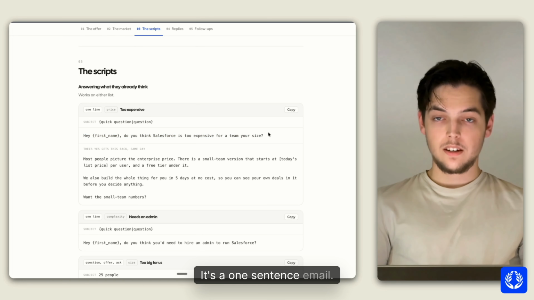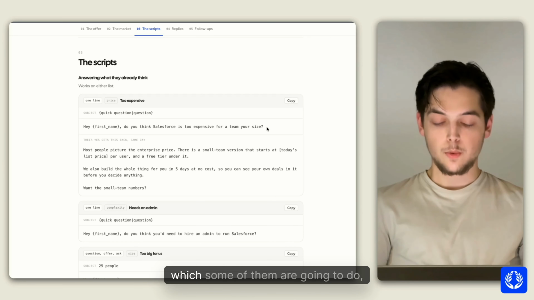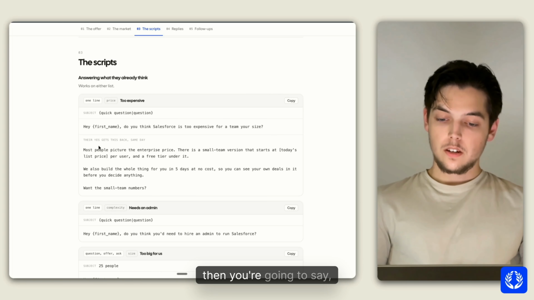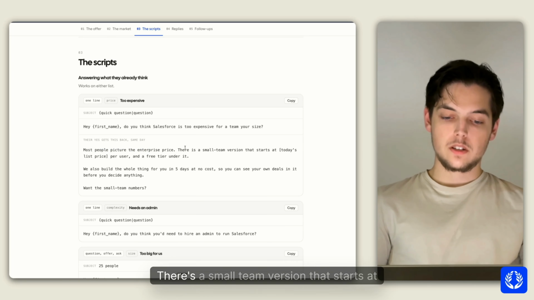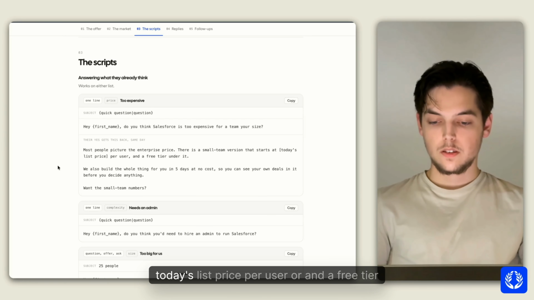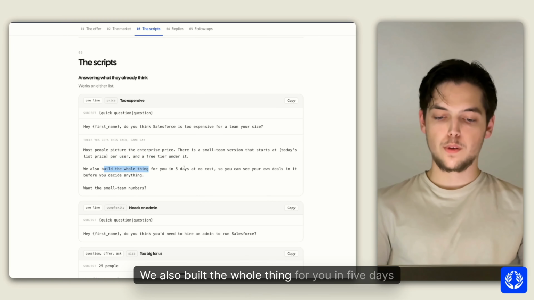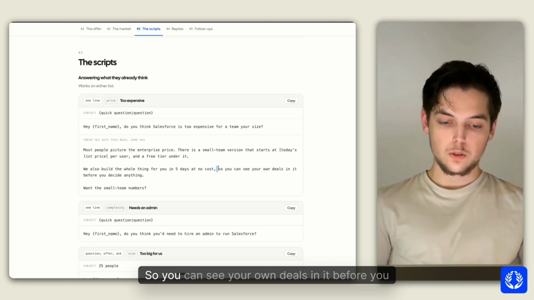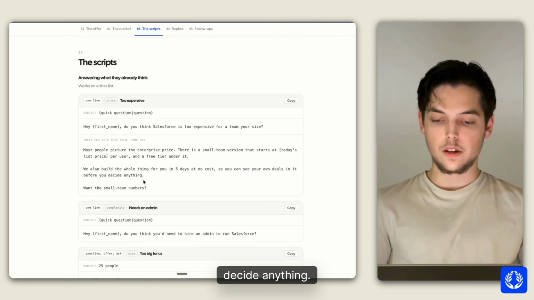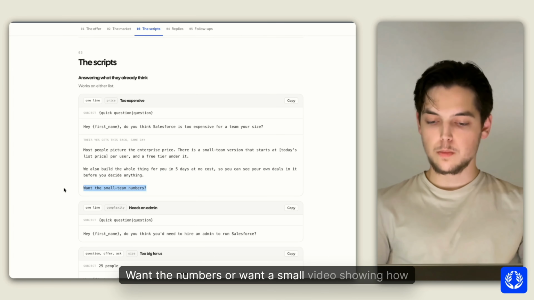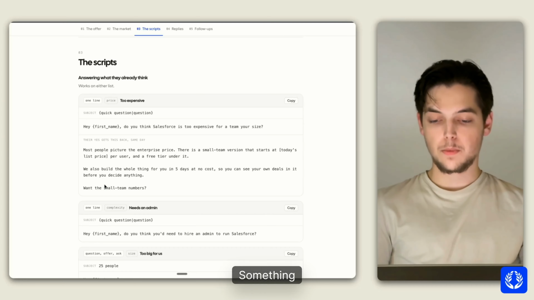It's a 1-sentence email. And then if they reply, which some of them are going to do, then you're going to say, "Most people picture enterprise price. This is a small team version that starts at today's list price per user and a free tier under it. We also built the whole thing for you in 5 days at no cost, so you can see your own deals in it before you decide anything. Want the numbers or want a small video showing how it works?" Something like that, right?